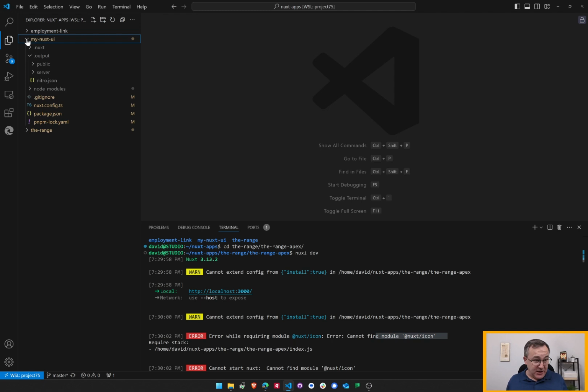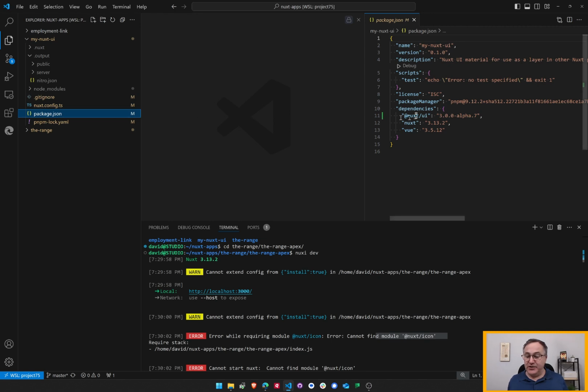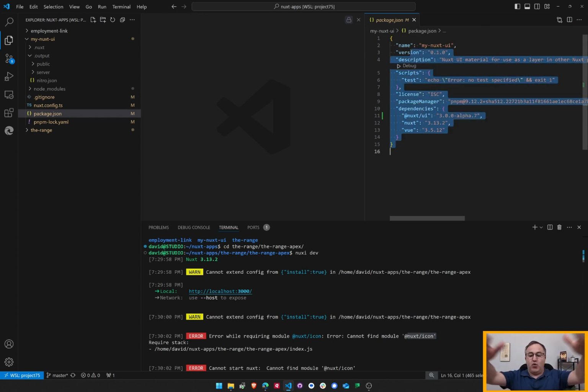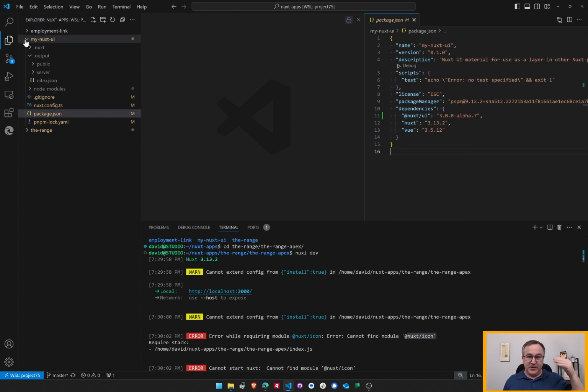That's apparently because in my Nuxt UI build, in my package JSON, I'm just grabbing dependencies for Nuxt UI, Nuxt, and Vue. Nuxt icon is a dev dependency of Nuxt UI, not a dependency. So it's not being exported by this project as a usable module. It's not a module that's available for consumption in a production environment. I guess a layer, once it's consumed in another project, is considered a production environment for the layer.